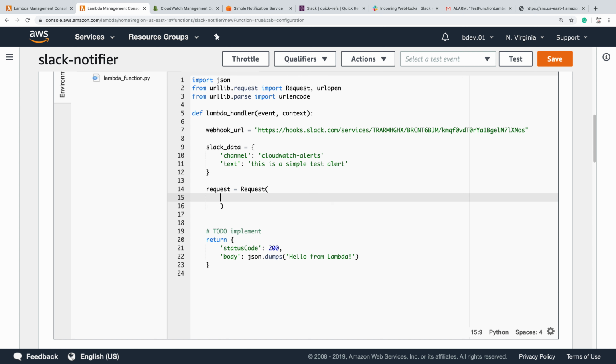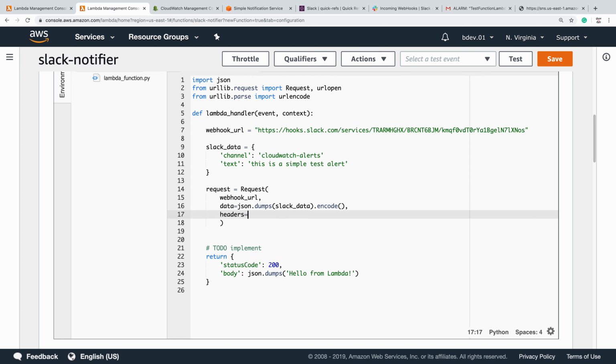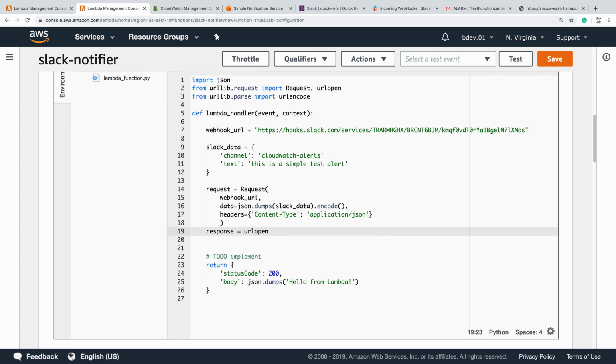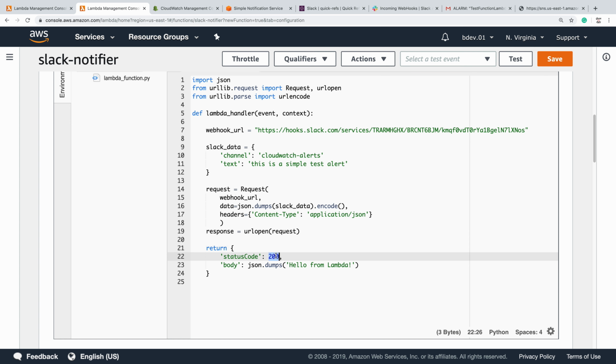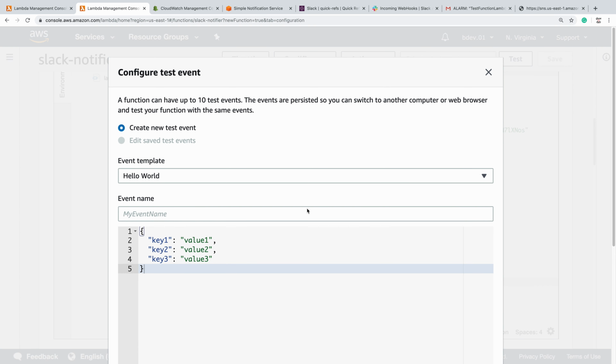Next, we will write a request to send a post request to the webhook URL with the Slack data, and the headers need to be set as content type application JSON. That should give us a response, and we will just return that response as status code and then the body from this lambda. Save the function and run a test.